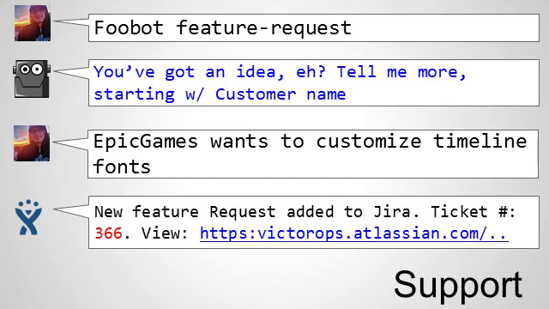Another example for support, let's say someone has a support request where it's really just a feature request. And so I'll go ahead and run a command saying, hey, I've got a new feature request that I need to add. And so the bot will come back and ask for just a few more bits of information, and I'll provide that to them.